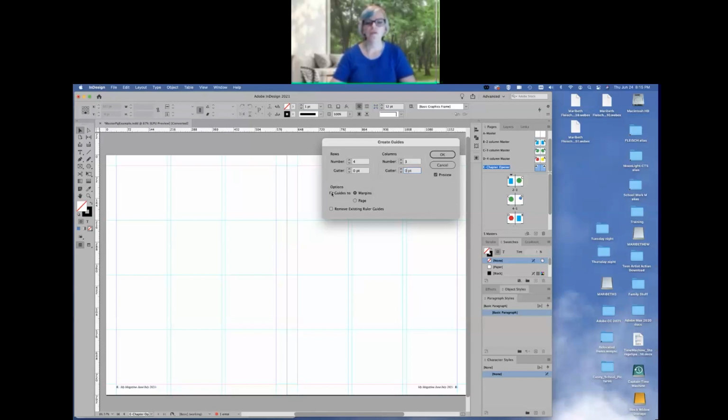At the bottom, you have an option of measuring from the margins, dividing from the margins only, or across the entire page, and that looks a little different because now this square includes the margin area. So does this one, but this one in the middle doesn't. So it doesn't look as balanced to me. I usually go with the margins.